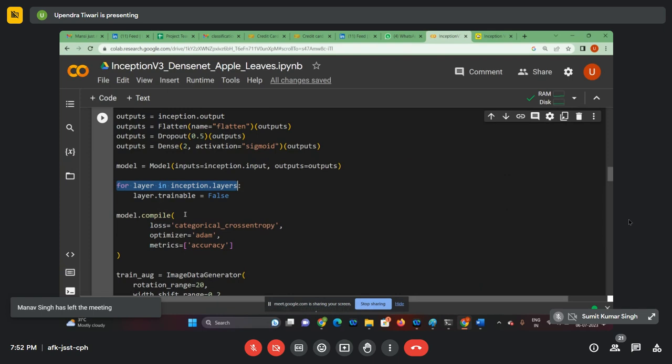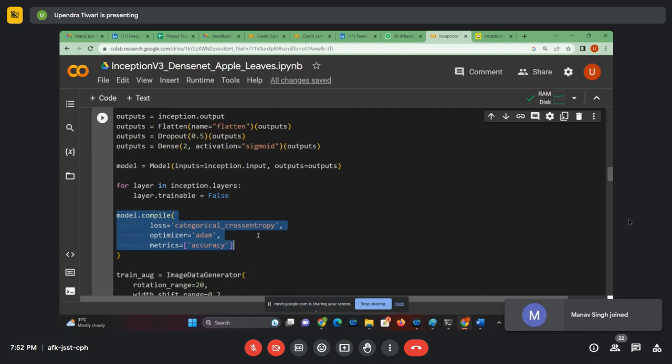And see, you are not specifying the model directly, you are compiling the model, where the loss function you have decided is categorical cross entropy, optimizer is Adam.